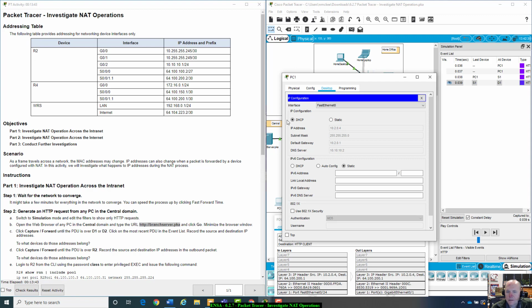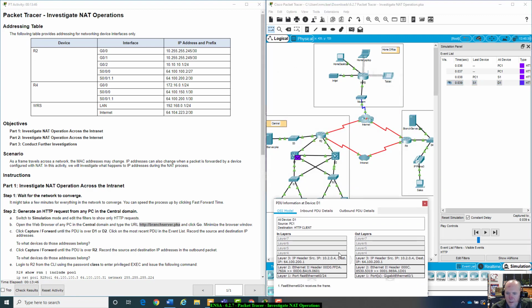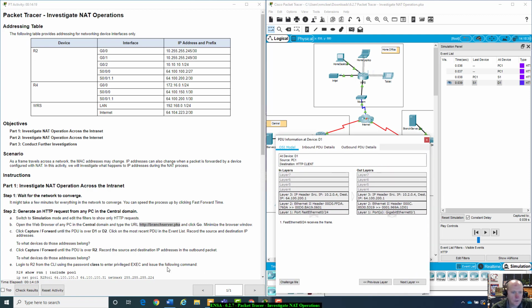You notice that's assigned with DHCP. All right, and then our destination IP address is 64.100.201. All right. 64.100.201. So that's router 4. 201, which should be this interface right here. 201.